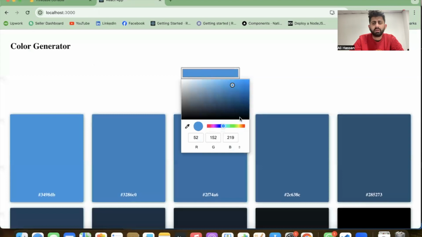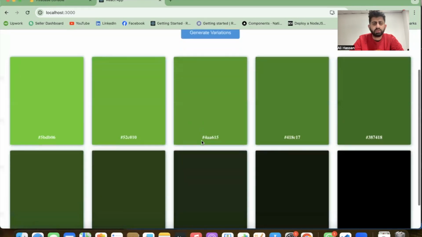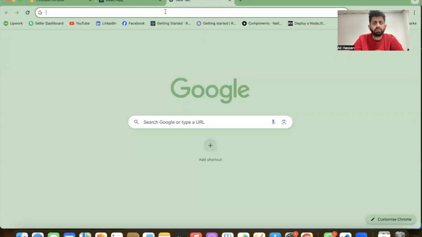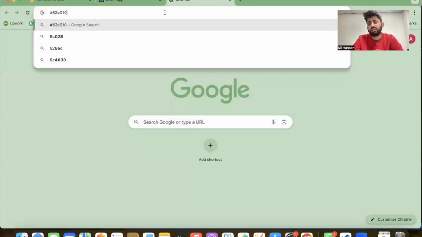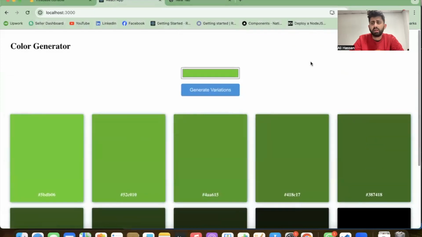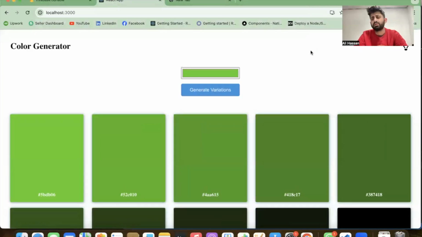The user can pick any color through the input and click on generate variation. It will generate different color variations for the user. The user can also copy the color code and use it inside their app or their project. That's it, it's very simple. The user can also change the theme of the app. There are different themes of the app. And that's it, so let's start deploying it to Firebase.